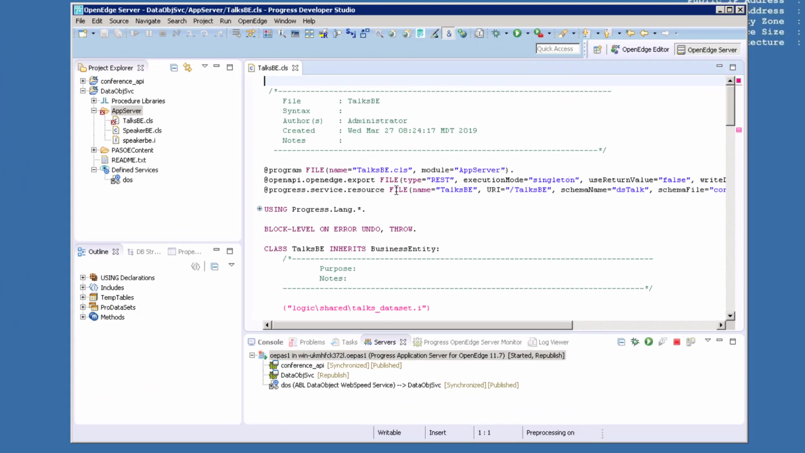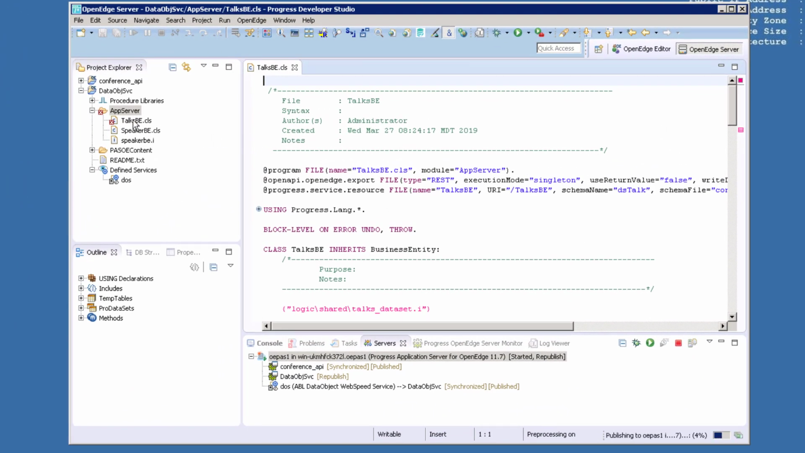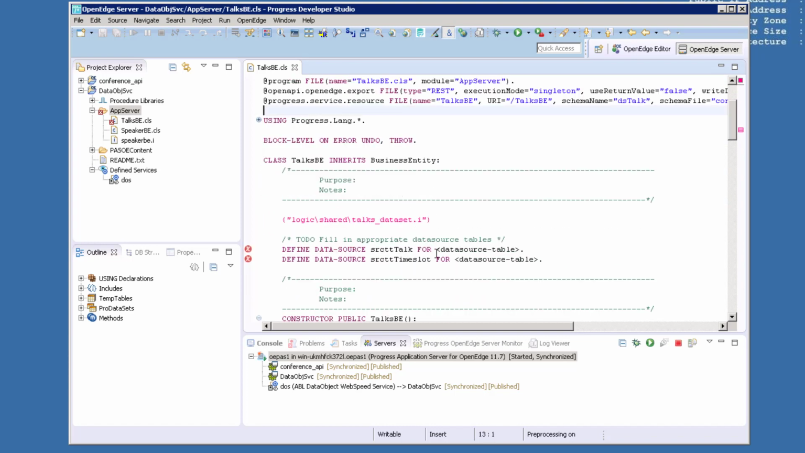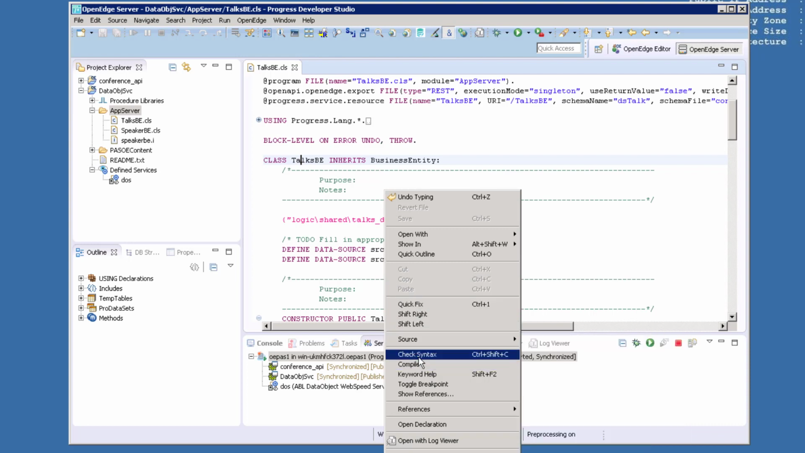A new file is created in the App Server folder under the project. It's called talksbe.class. This file will automatically open in the editor. Scroll down in this class and locate the data source definitions that you see here. Update the data source table values to talk and time slot. These should both be in lowercase. Save the class using Control S. To make sure there are no errors, right-click in the project and choose Check Syntax, and then Compile.